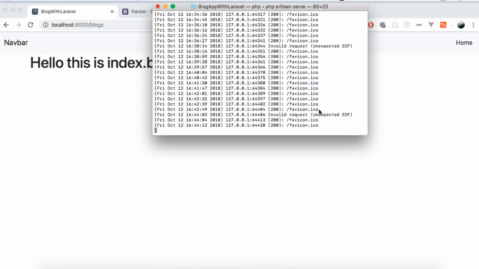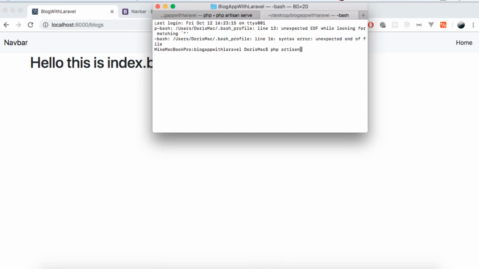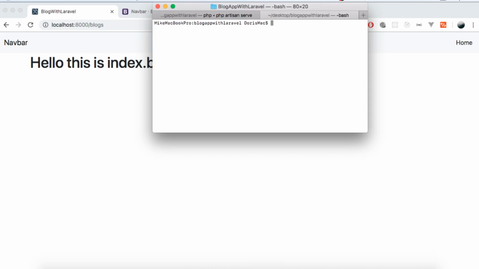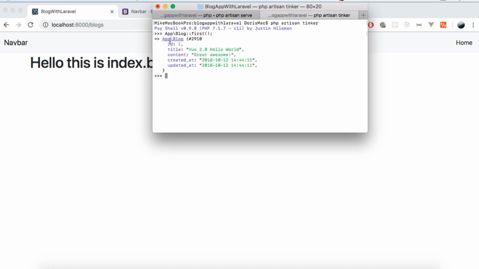So let's go to PHP artisan tinker. And inside here, app block first, and as you can see, we have a blog post with the ID of 1, title, content, created at timestamps. So this is working just fine.